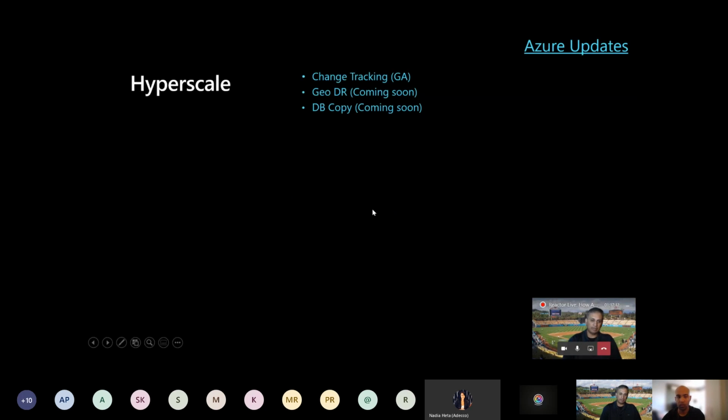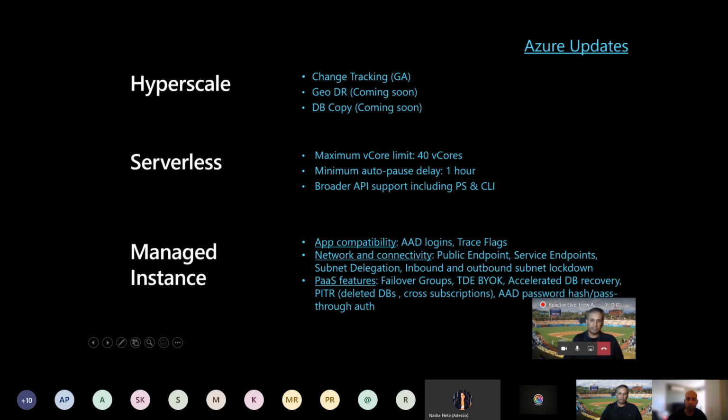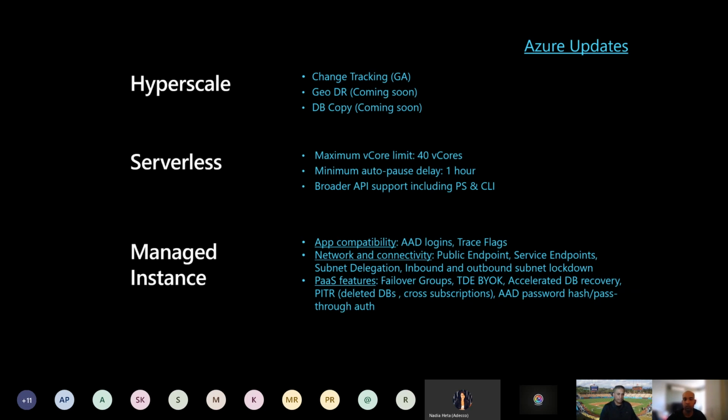So you just saw a quick review of serverless and hyperscale. Now let's talk about what's new in Azure SQL. Being a cloud service, it's continuous innovation, unlike a box product which you have to wait for every couple of years. Features in the cloud are continuously released across all our deployment options. For example, recently we announced change tracking for Hyperscale. You'll also see GeoDR capabilities where you can set up a DR instance in a different region and also copy databases to other instances, that's coming for Hyperscale.